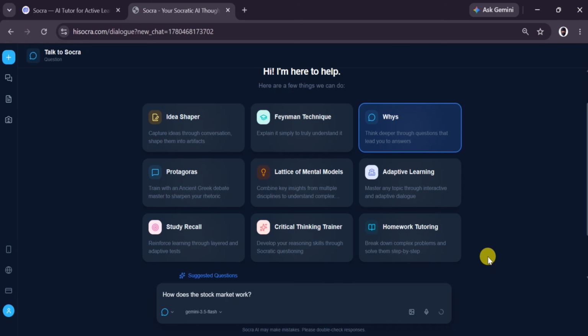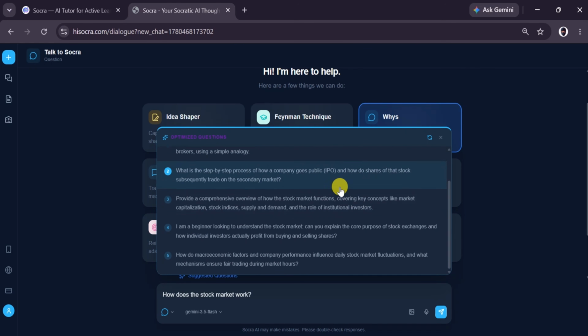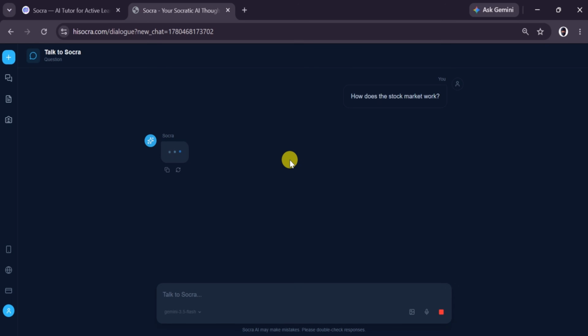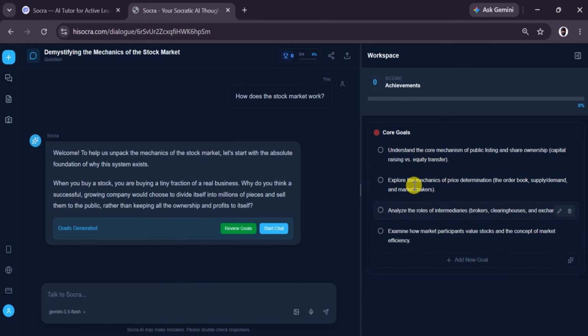Socra will take a few seconds to process the answer. Once it's ready, it will present follow-up questions to deepen your understanding. We can choose the most relevant question, and Socra will generate a goal accordingly. On the right side of the canvas, we can review our goals and add new ones based on our needs.